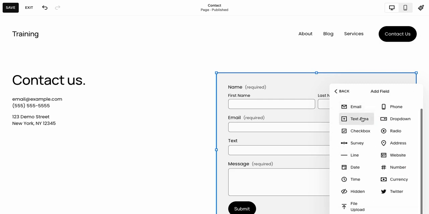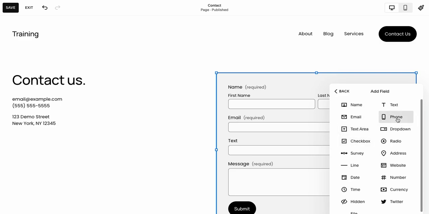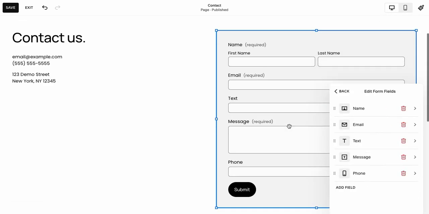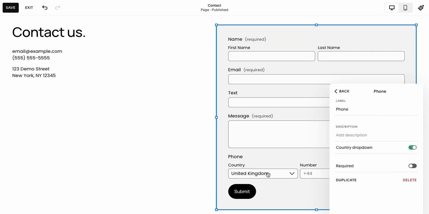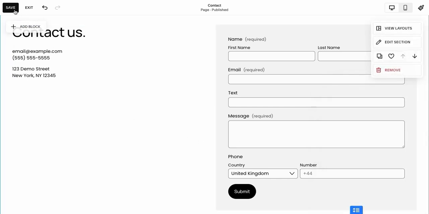So you've got that available to you. And then it's just thinking, what other things do you want to go and do? I'll just show you one quick thing. So in the phone number, you could have a country drop down as well. So if I did toggle that on, then this defaults to the country that is set in the website itself. So let me just quickly show you what I mean by this.